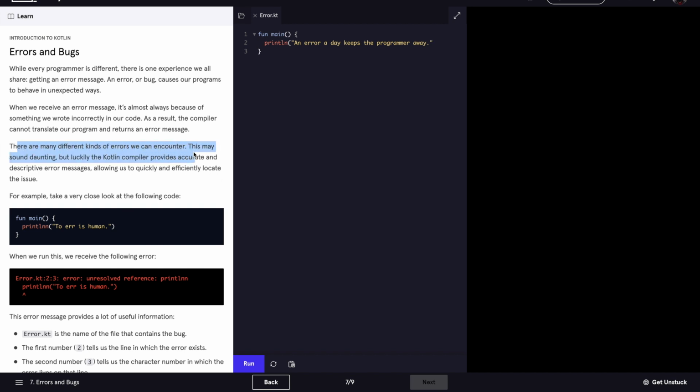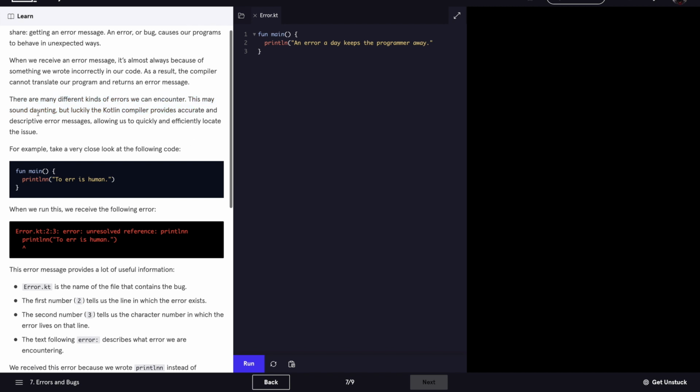There are many different kinds of errors we can encounter. This may sound daunting, but luckily the Kotlin compiler provides accurate and descriptive error messages. Yeah, it says so, but most of the time the error message will be cryptic to you and you won't understand what it is talking about. That's because you don't know enough jargon yet, but as time passes you'll learn more and more jargon, and when you see an error message, you'll understand in a fraction of a second what is wrong with your code and go ahead and fix it.